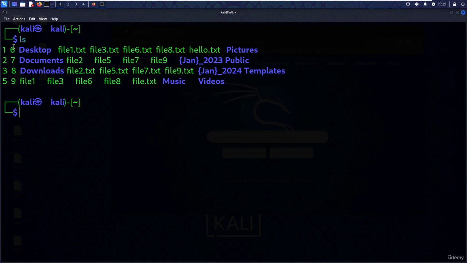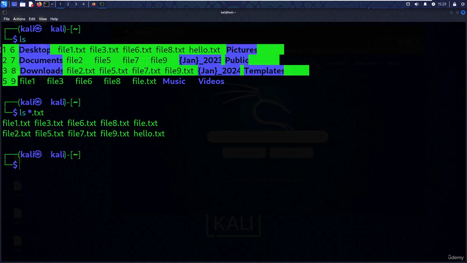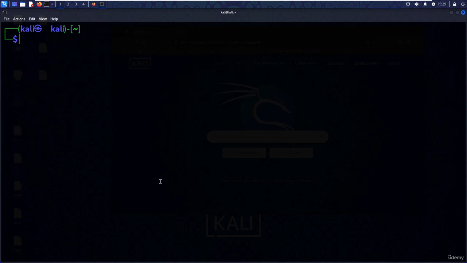ls, so now I have 1 2 3 4 5 6 7 8 9 as well. However, if I want ls to show me anything with the extension txt, so it can show me only these things, not these things. Okay, so we can use the star for different purposes. I can remove the file, I can do it for any other purpose.